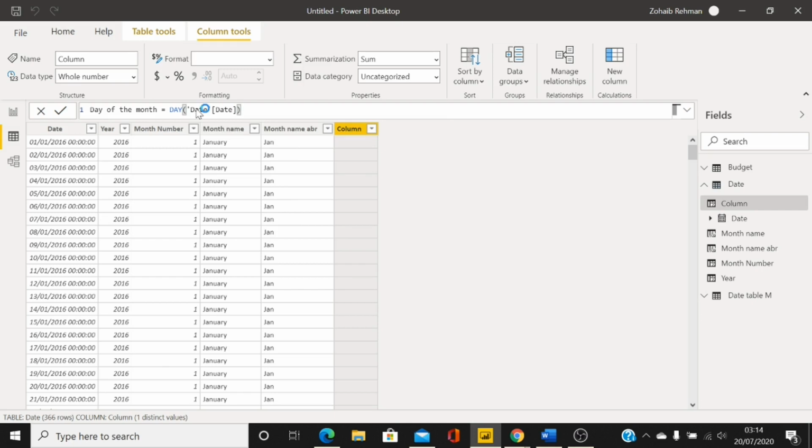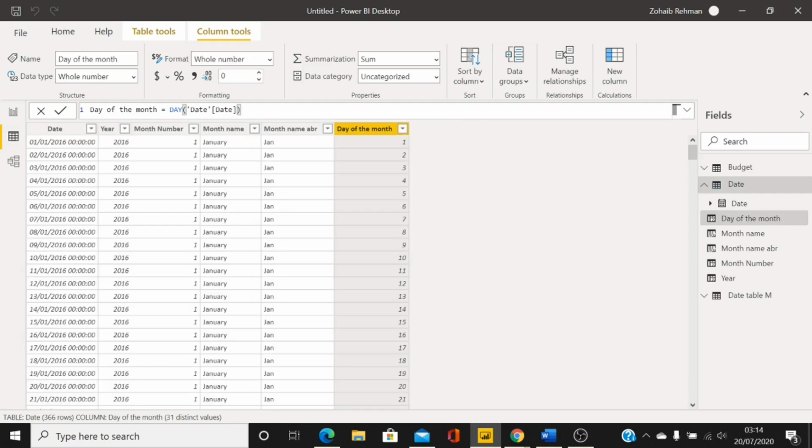Close parentheses. So it tells us what day of the month it is. We're going to go back up, create another column.